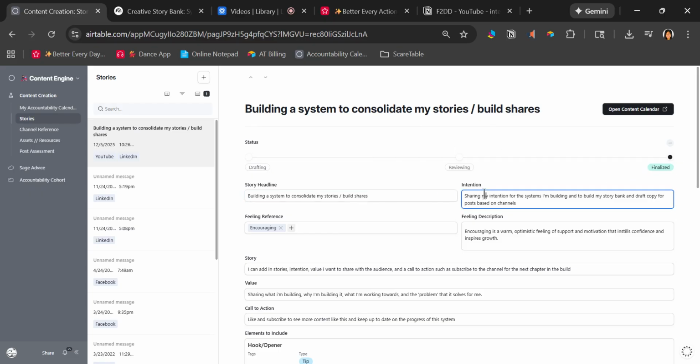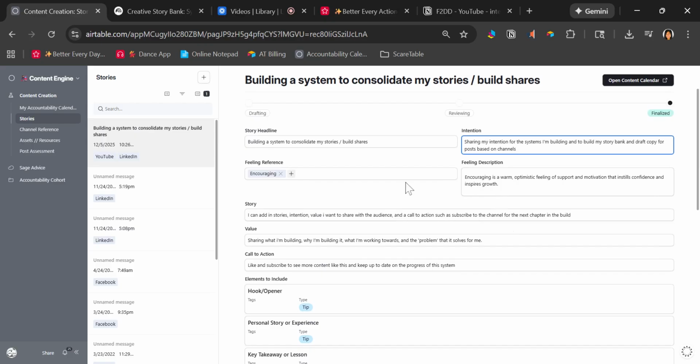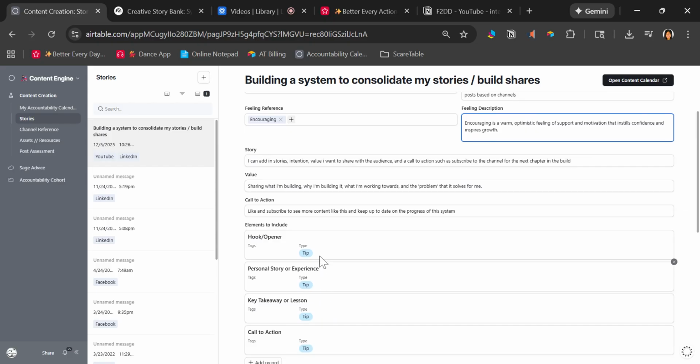I put in a headline, intention, and selected a feeling reference, basically what type of injected emotion or feeling I want in this post. And this is a lookup based on this feeling. So here is what encouraging is, and this will be used when we're generating our post.